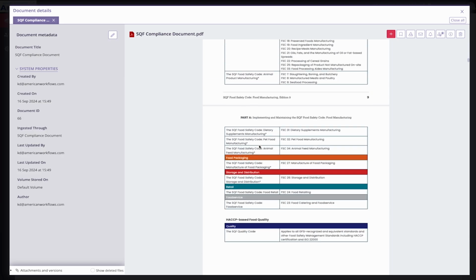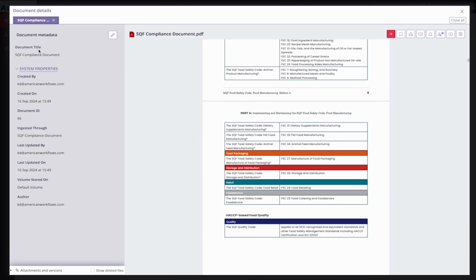Here we go. And on the left side, we have the document information, such as the document title, and we can also see the system properties. Under that, we can see who created this specific document and when it was created. We can also see the document ID, and ingested through, which means it was ingested through that saved profile, which on the right side we call a folder. So it was ingested through the SQL compliance document folder. Again, last updated by this person, and you can see the last update and so on.